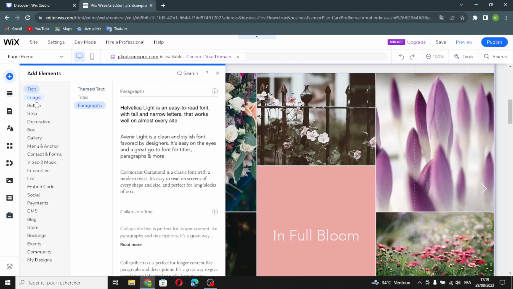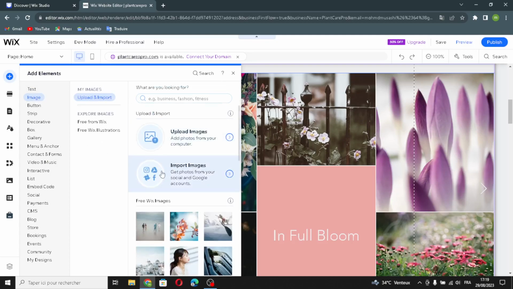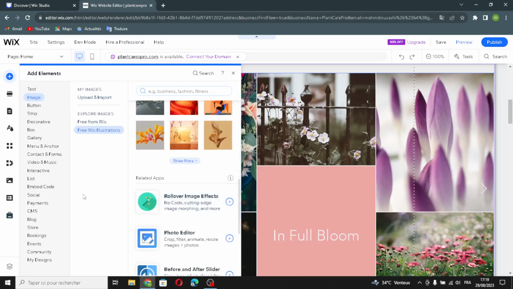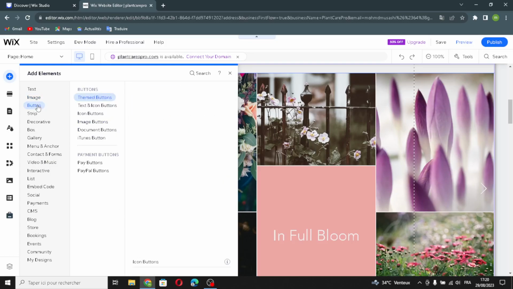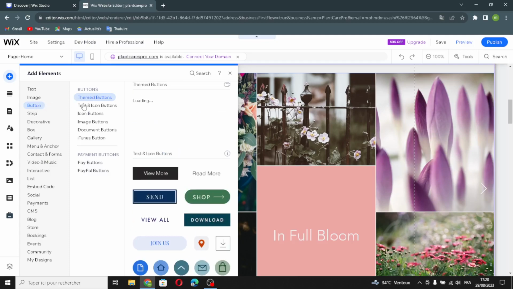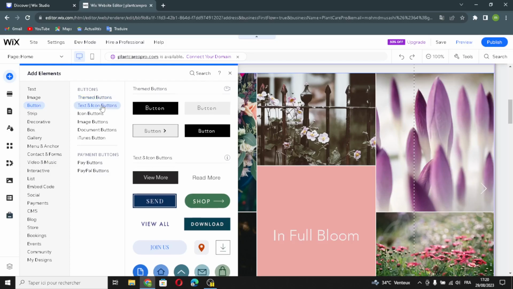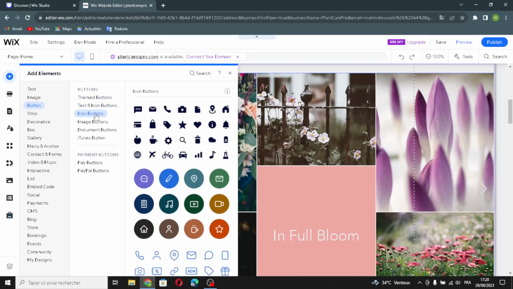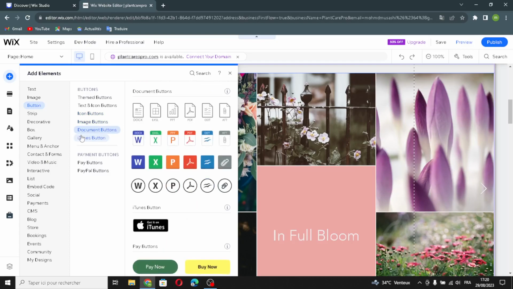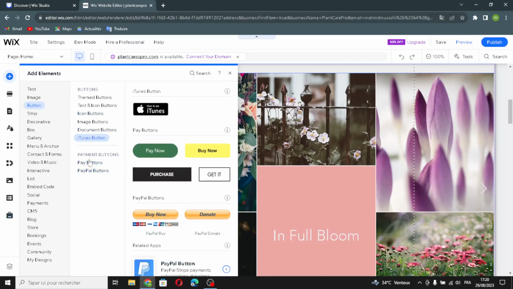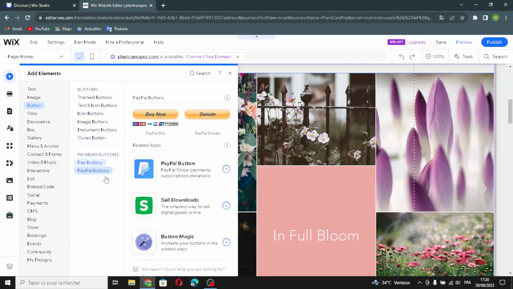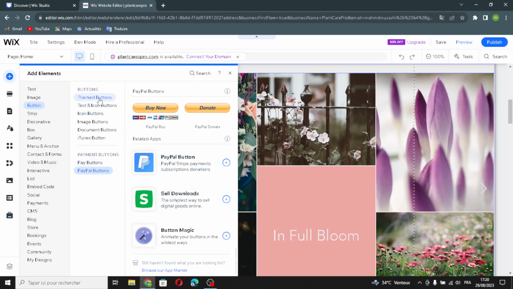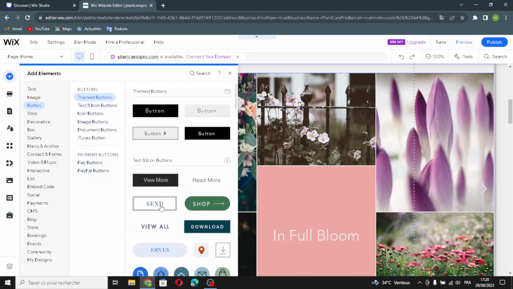So that's it. Now let's move on to the image. If you want to upload or import an image, if you're looking for some free Wix images or free Wix illustrations. Here we find the button elements, the themed buttons, text and icon buttons, and the icon buttons, the image buttons, the document buttons, and the iTunes button. And here we find the payment buttons. You can add some payment buttons on your home page, so just select any one of these and you can add that on your home page at any place you want.